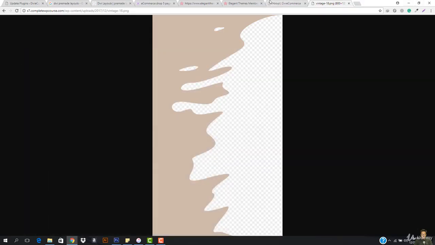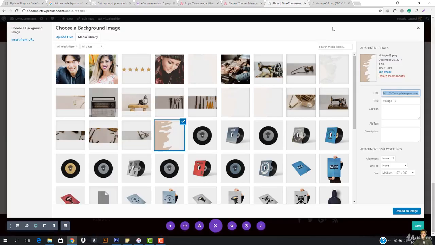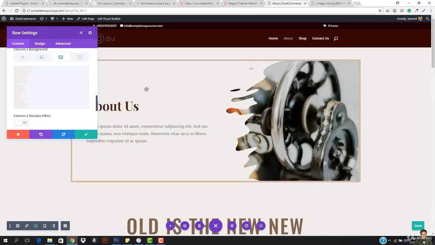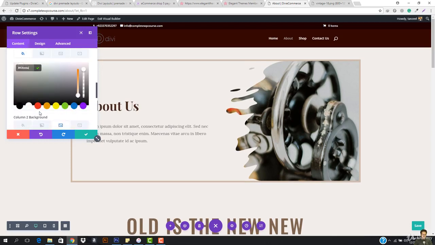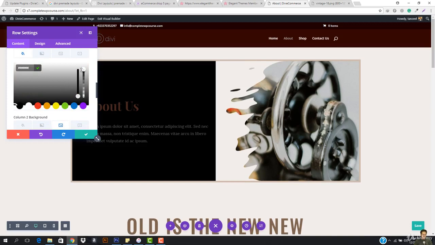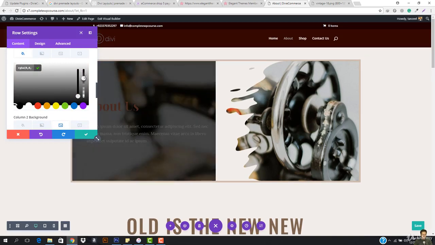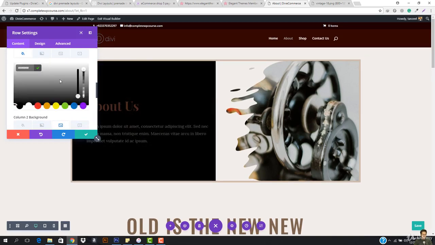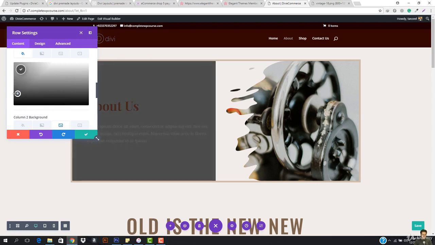But first, I have to come here, just click here and select this one, column 1 background. Okay, so column 1 background color should be set to a color that I want to focus on. So I just want to focus on not this, but a bit of gray. So let's suppose that I want this image.